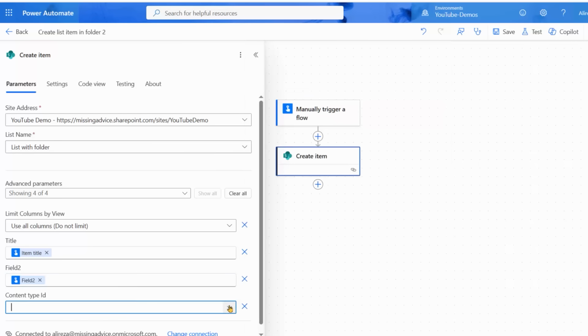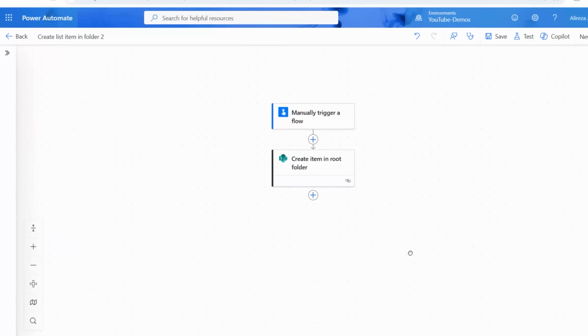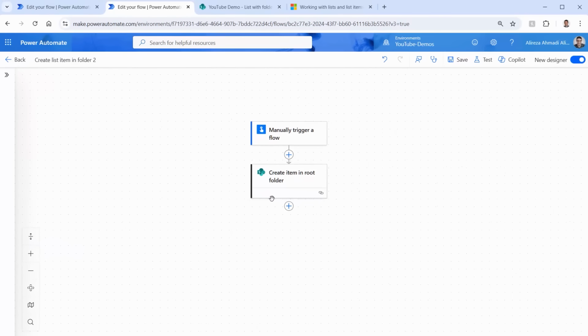By default, it's item. If you are very picky, you can pick item here. It doesn't make any difference for this case. I changed the name to create item in root folder. And this one works for sure. After the item is created, we want to move the item to the folder that we want.